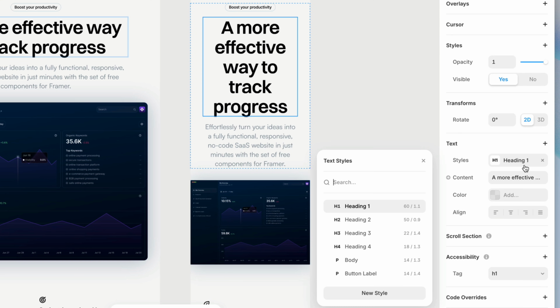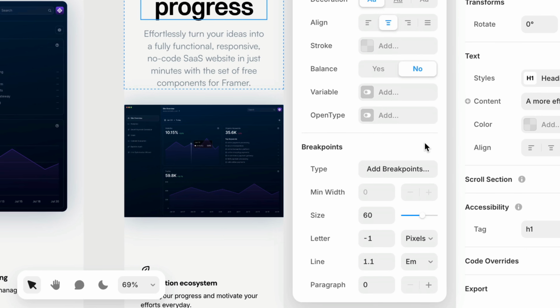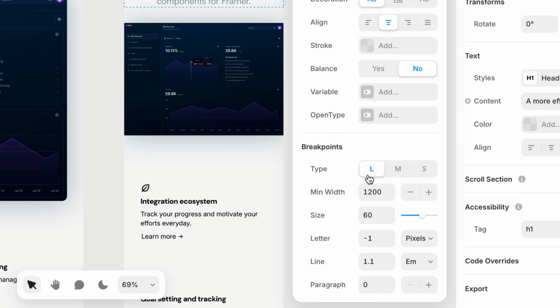We looked more deeply at text styles in a previous lesson, but we skipped over this breakpoint section at the bottom. All we need to do is click Add breakpoints, and boom, we get a large, medium, and small breakpoint, each of which have their own settings for size, letter spacing, line spacing, and paragraph spacing. In fact, this min width field here actually lets us set different points for the text to change size than the breakpoints that we're designing on the canvas.